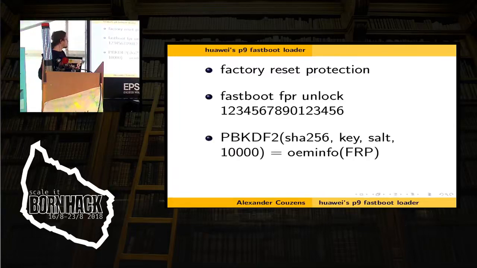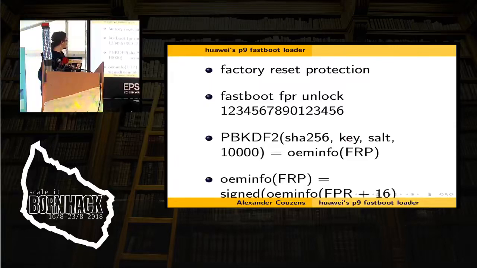This is some algorithm, a password key derivation, which you use for hard drive decryption. But it seems not to be enough to just do that. They even signed the result in the same partition, no idea why.